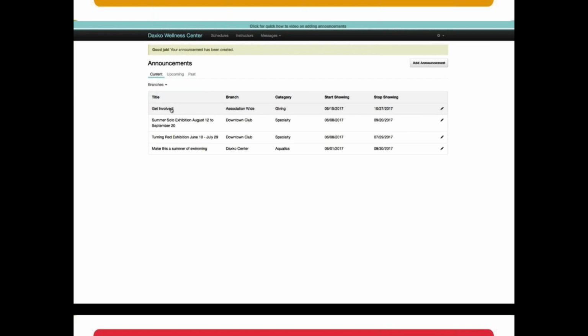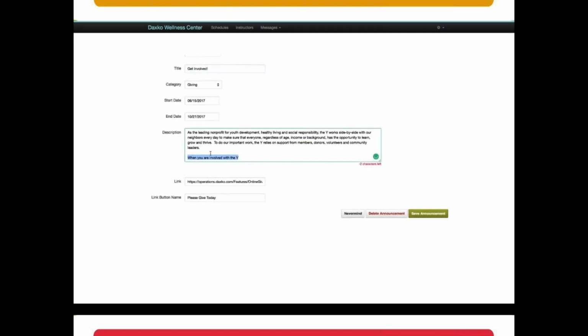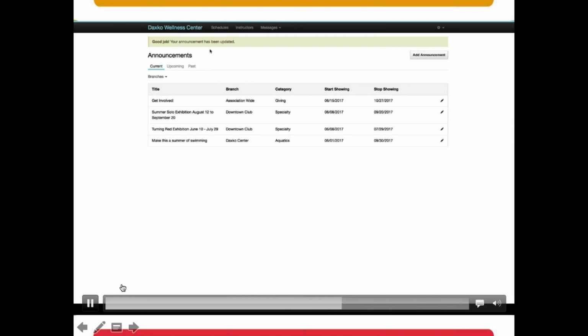And then we can actually go in and see, by looking at all, we can see our new announcement is there. It says Get Involved. If I want to go back and edit it, I can go back and hit that pencil. I can take out any information that I would want to, and then click Save Announcement, and you can see that it has now been saved, and you've got a message at the top that says that it's successful.